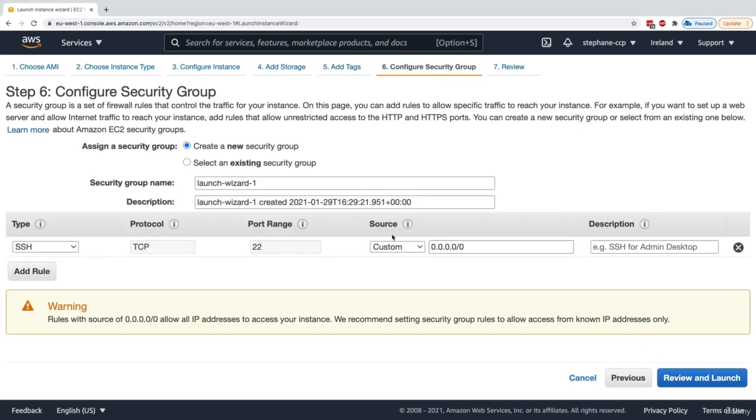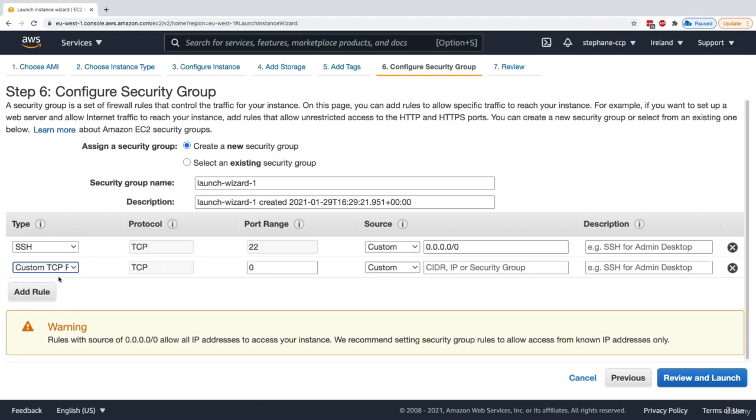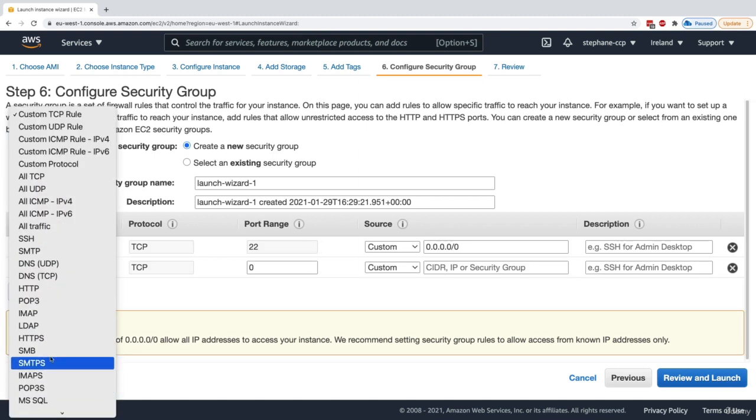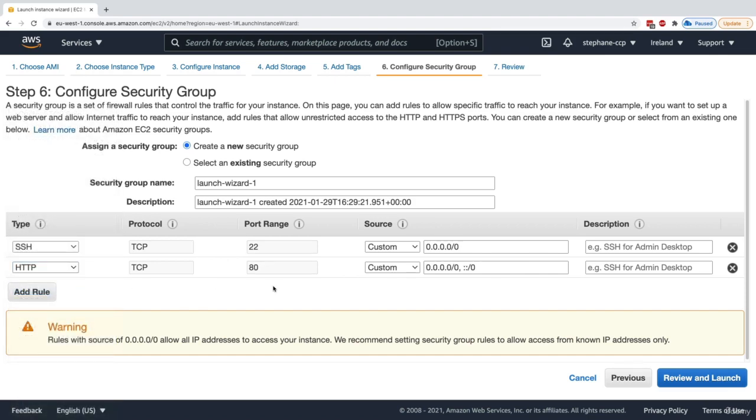Next, for the security group, we're going to view them in detail later on, but in this case, we're going to create a new security group, and we're going to add a rule to it. So I'm going to click on Add Rule, and I will choose HTTP right here on port 80. And this rule means from anywhere.